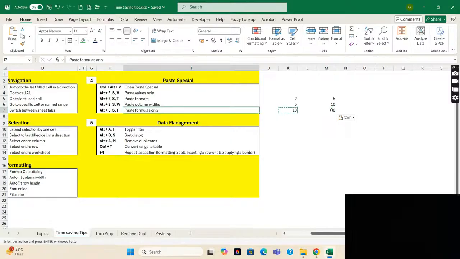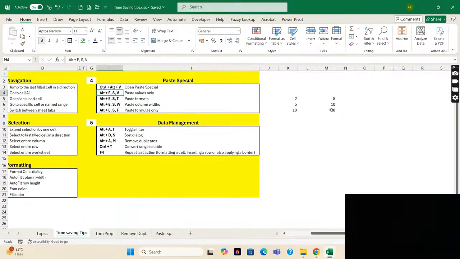So these are the shortcut keys inside the paste special box. I will explain the complete paste special box later. Meanwhile, we are moving to data management.